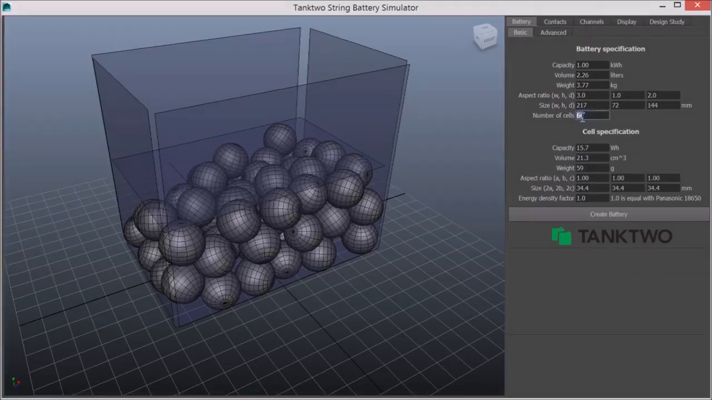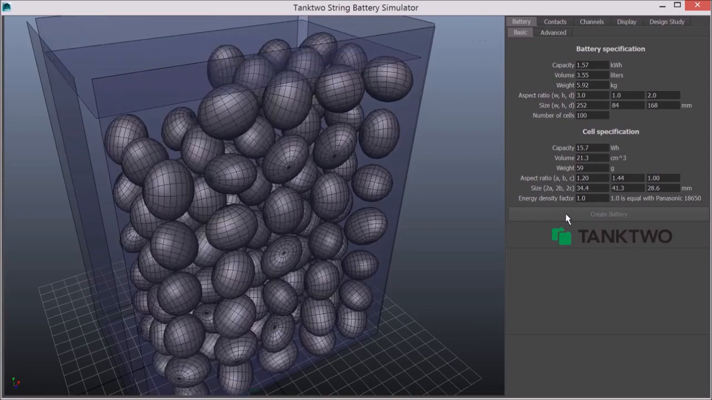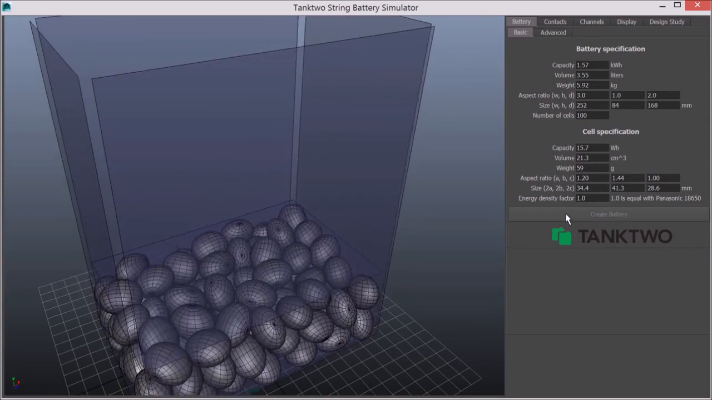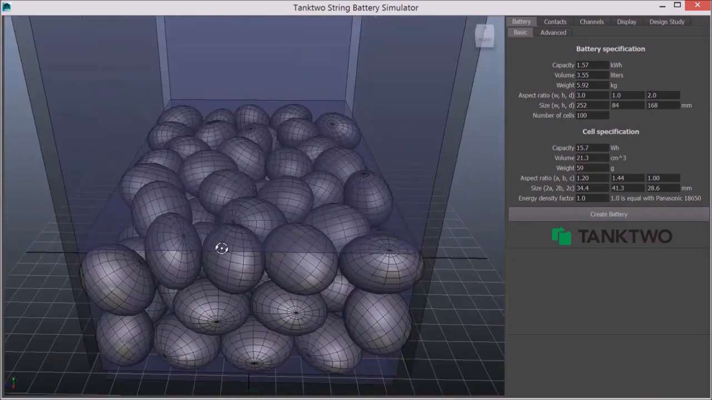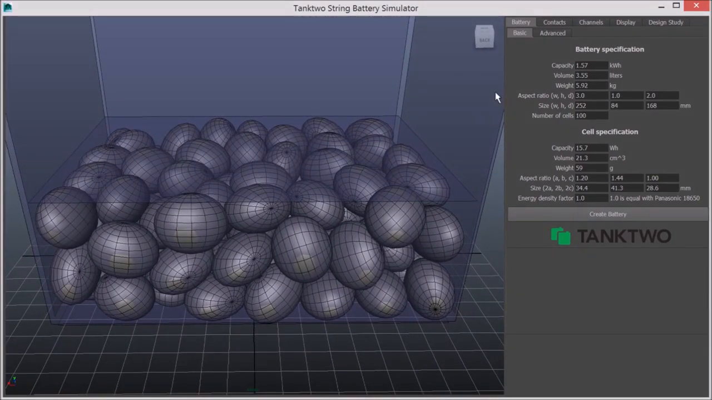Let's change the number of cells to 100 and the shape back to the default. The random packing with different shapes has been studied, and the ellipsoids used here by default have been found to be excellent at forming a large number of contacts. This prevents them from moving in relation to each other. At the same time, this shape fills the space better than basically any geometry. This maximizes the capacity to volume ratio of the battery.